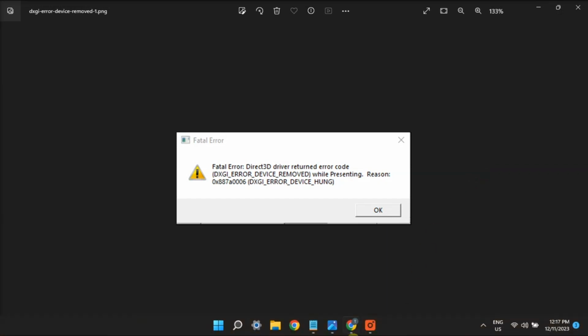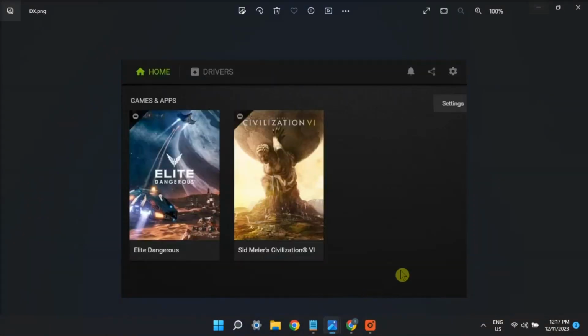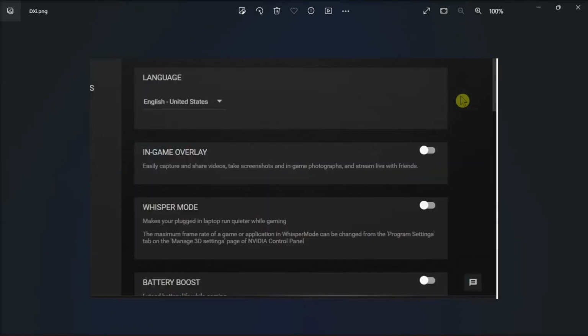And lastly, turn off the NVIDIA ShadowPlay overlay feature. To do it, open GeForce Experience, go to Settings, toggle off the in-game overlay option, then exit and try playing your games with ShadowPlay disabled.